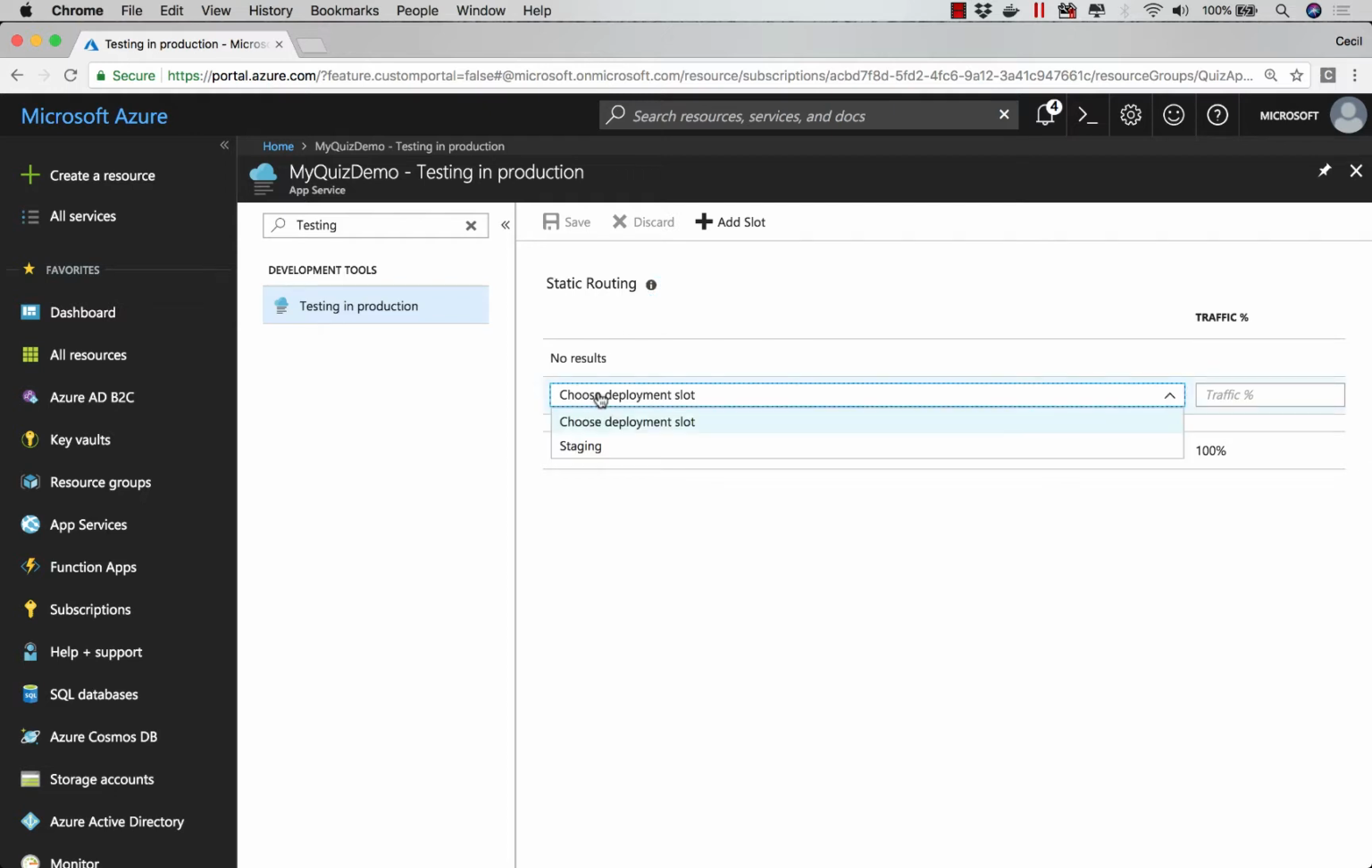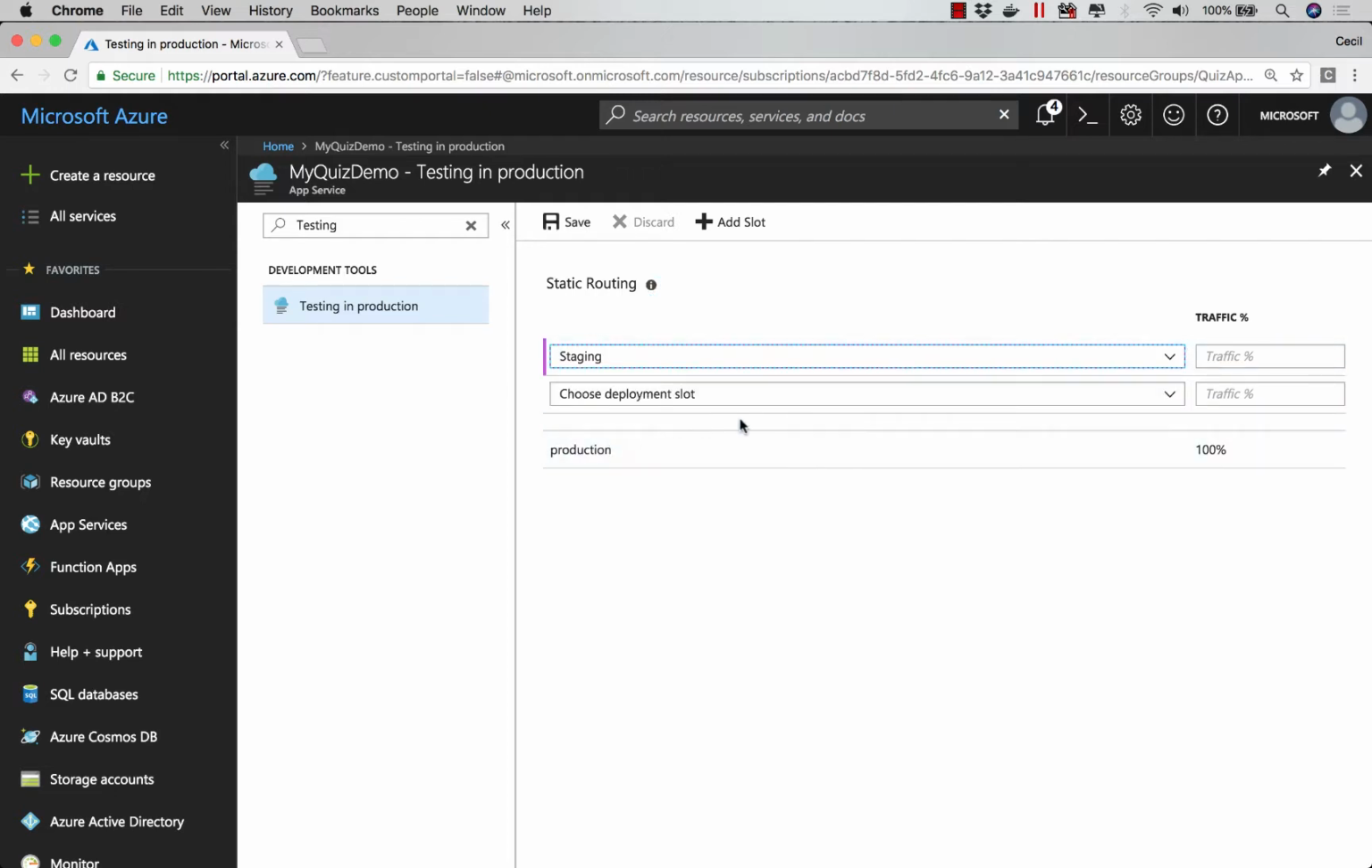What I could do here is select different deployment slots, and I could specify how much traffic I actually want to go to each slot. So right now I technically have two slots. I have a staging slot that I created, and I have the default production slot. This is actually where our main application is.